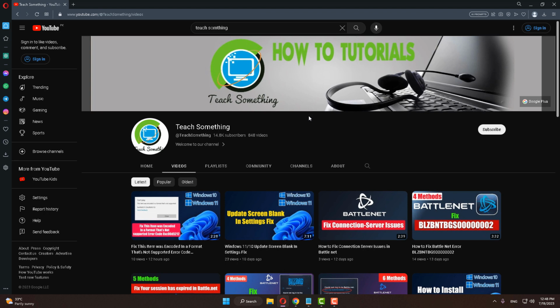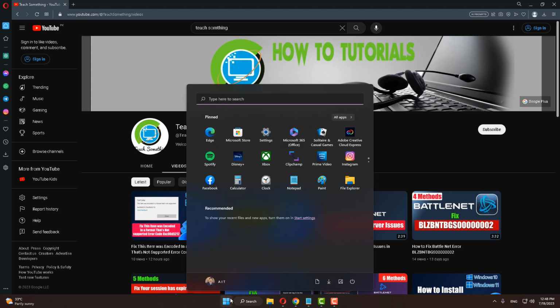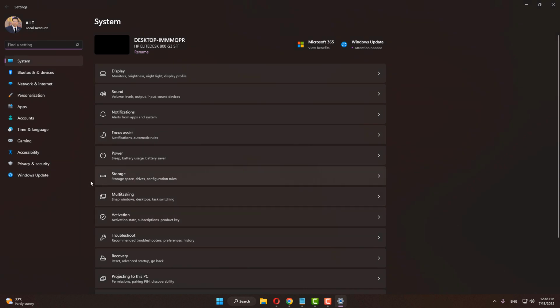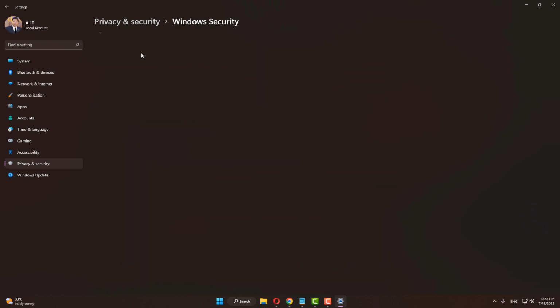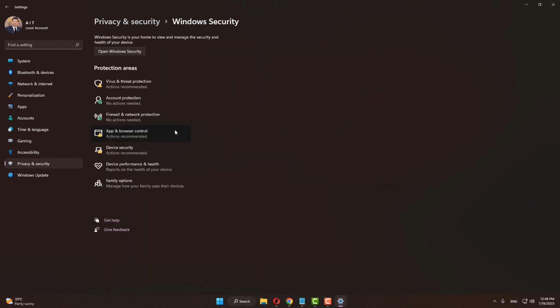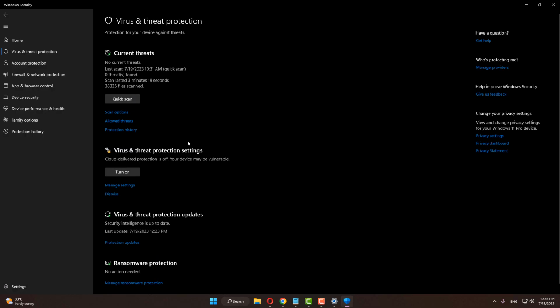So let's start. First of all, go to the Settings of your Windows, go to Privacy and security, click on Windows Security. Click on Virus and threat protection. After that, under Virus and threat protection settings, click on Manage settings.